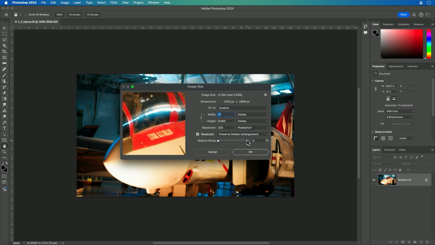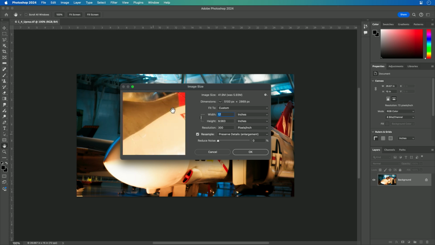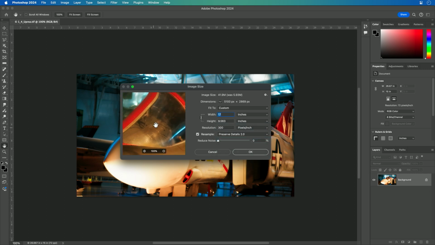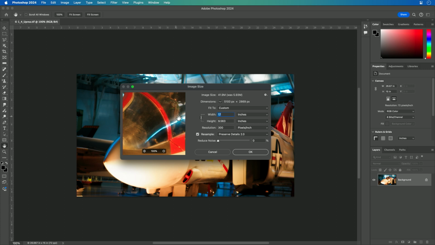Preserve Details is going to focus on edge details, in this case, like the text and the strong edges in this particular image, looking at things like the seams and the hard lines. Preserve Details 2.0 is a different algorithm that is similar in intention. You might prefer one over the other. It also has the ability to do a little bit of noise reduction to cut down on the noise also getting enlarged, so you see a cleaner enlargement.